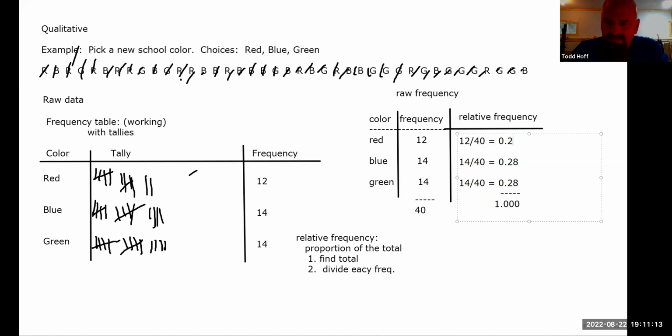So 12 divided by 40 would be 0.30. 14 divided by 40 would be 0.35 and 0.35. That should add up a little better. Thank you for catching that for me.